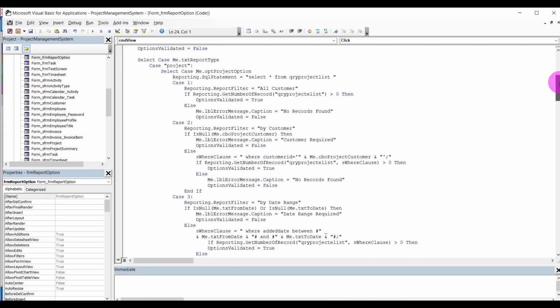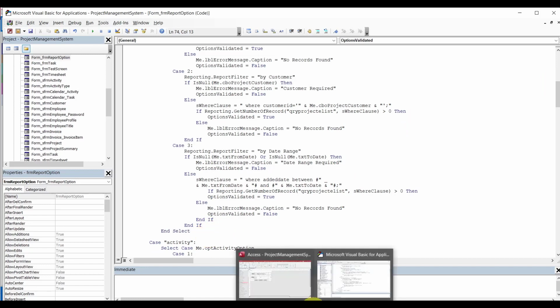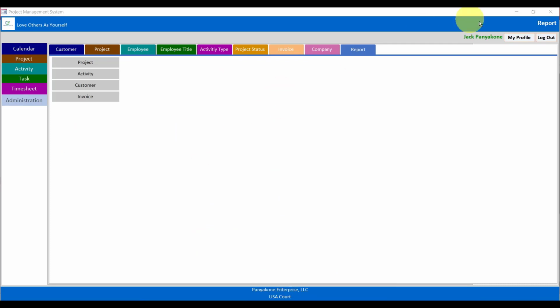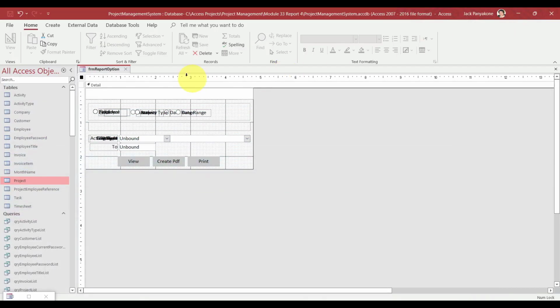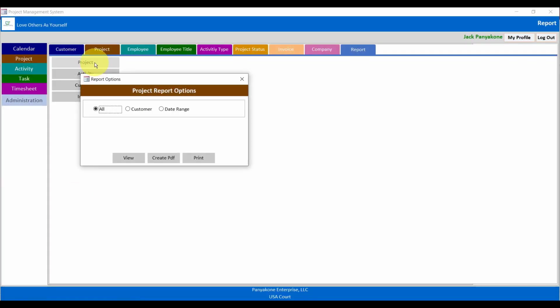See that case 1. If it's a project, I want to see the option. The option is okay. Go ahead and build the statement, and then we validate everything here. Yeah, I think that's going to work. Let's test it out. Close this guy. All right, let's go to date range.